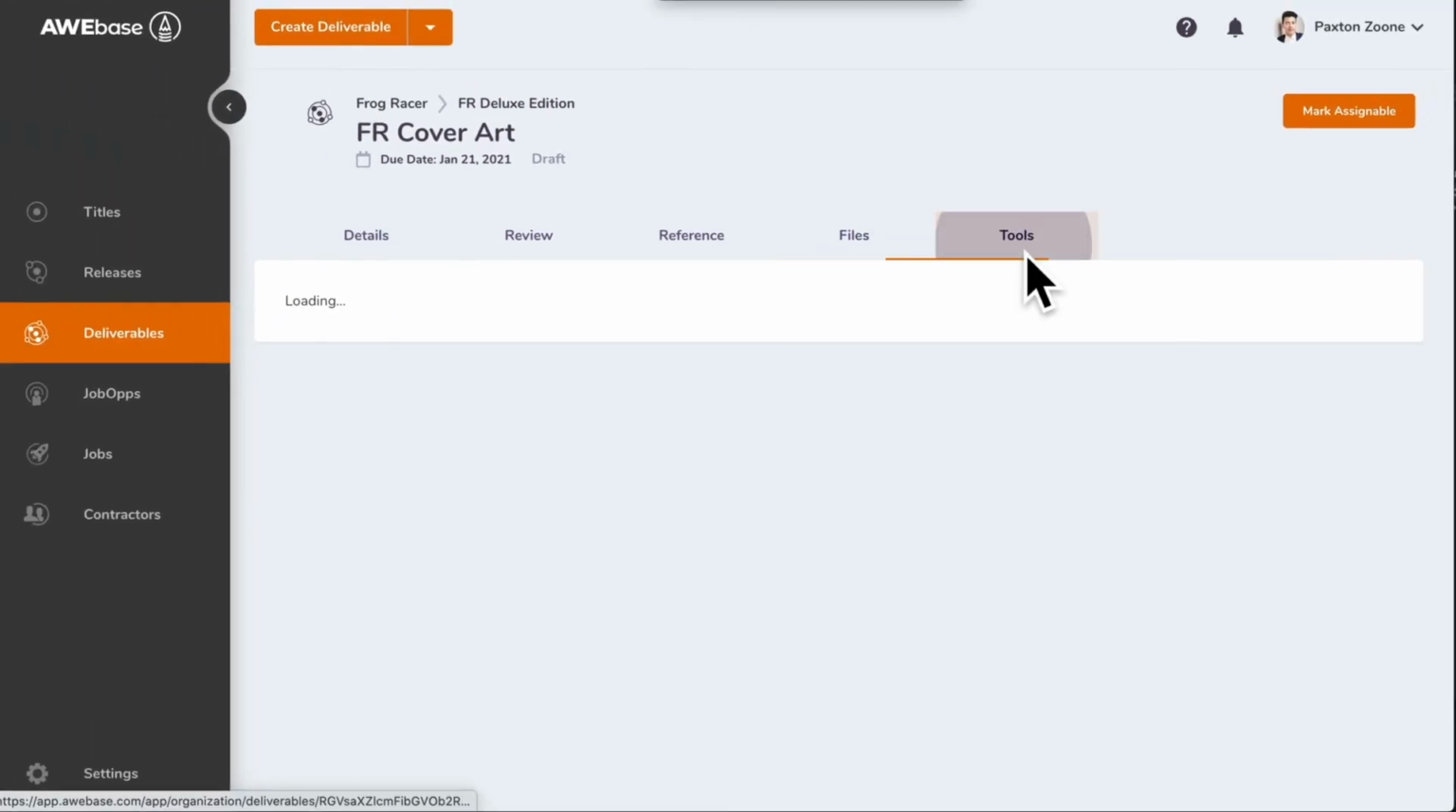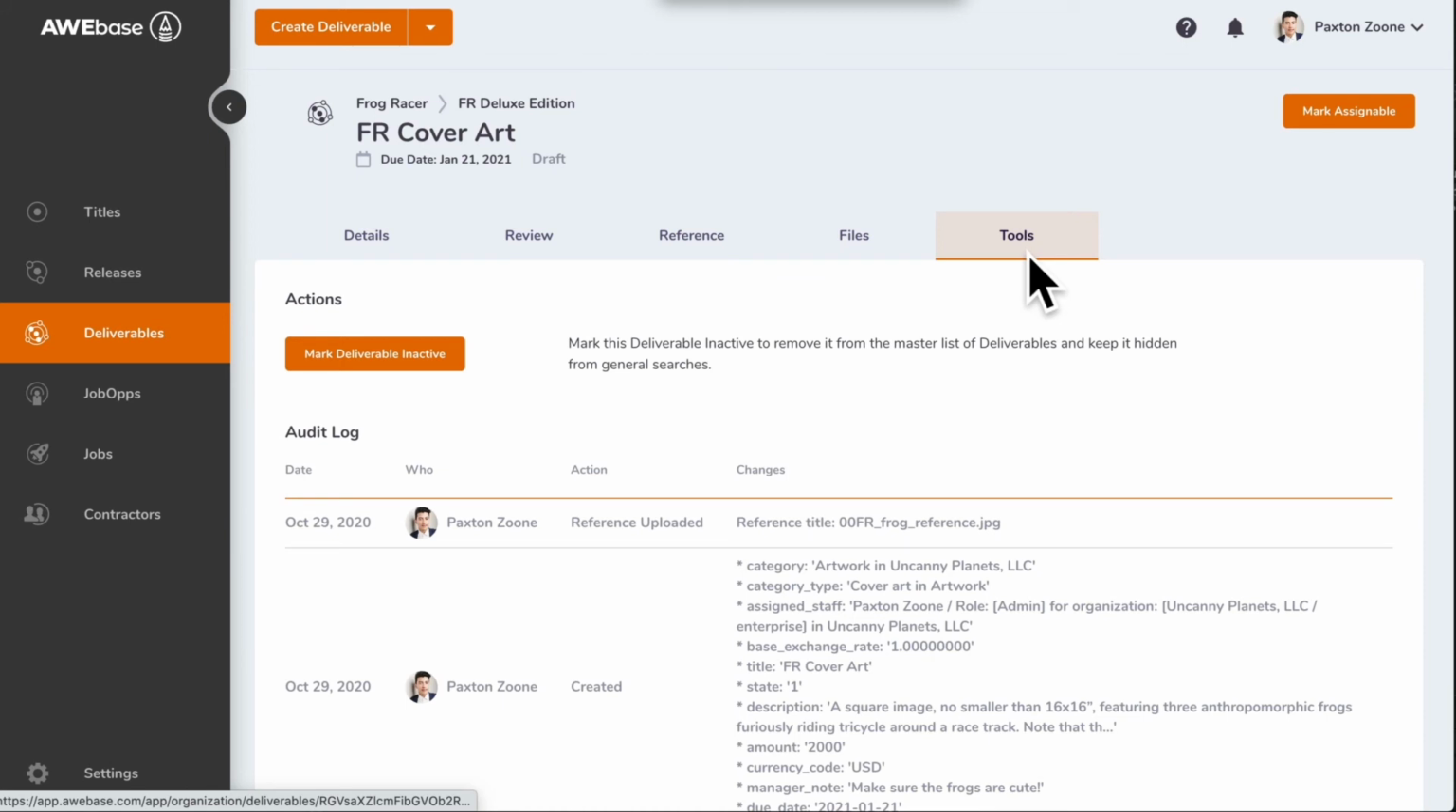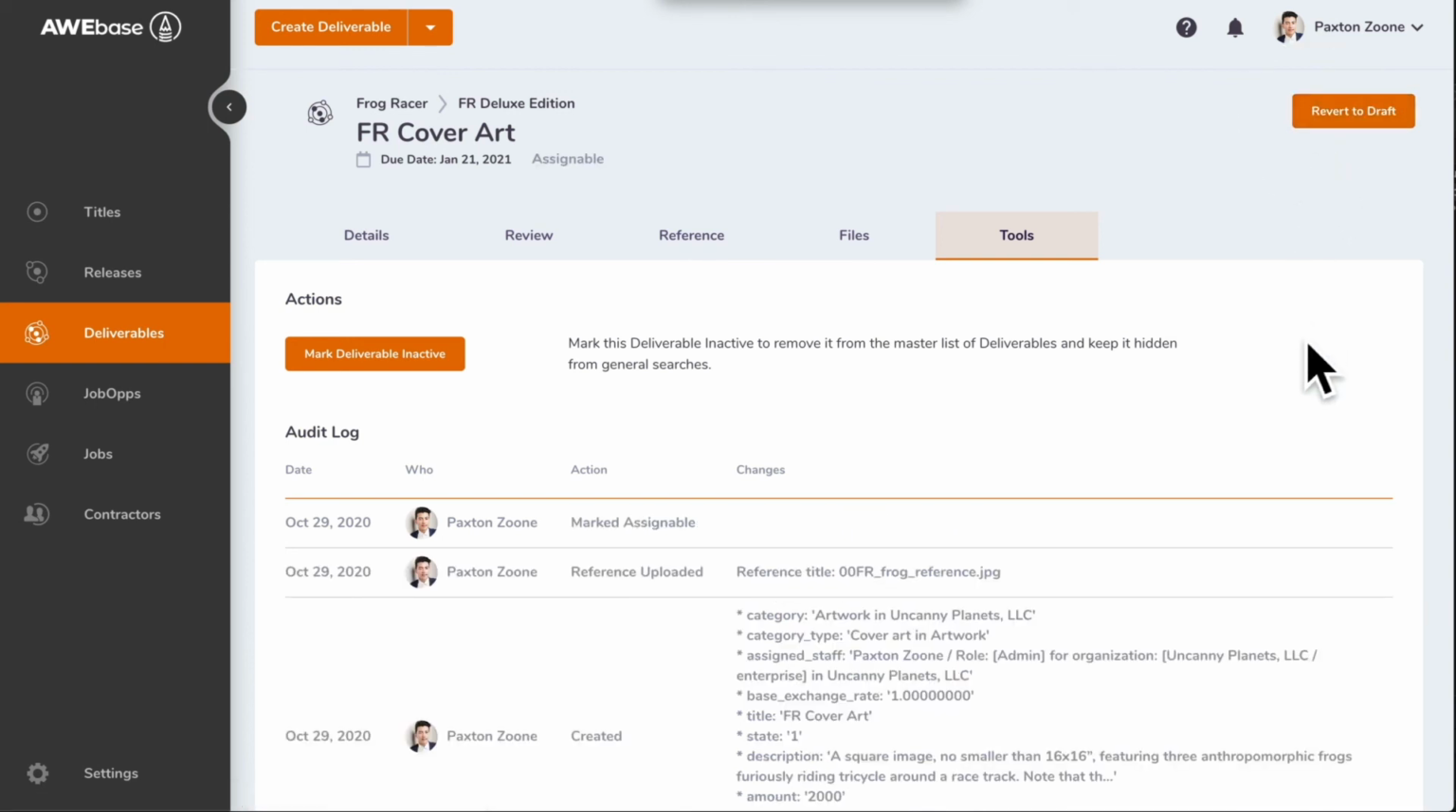The last tab, Tools, shows a log of any changes that have been made to the deliverable. If you haven't assigned the deliverable to a contractor yet, this is also where you'll find the Make Deliverable Inactive button. This doesn't delete the deliverable, but hides it until you need it again. Now that we've got our deliverable ready to go, the last step is to mark it assignable. Once we've done that, we can assign a contractor to the job of working on the deliverable.